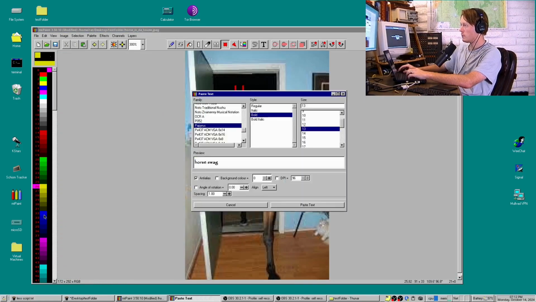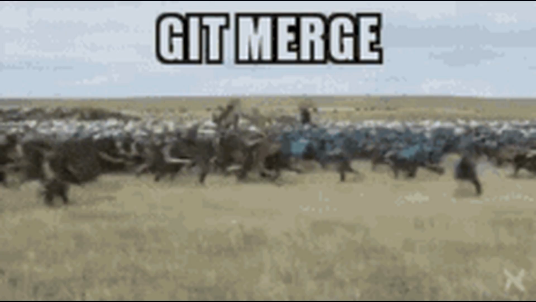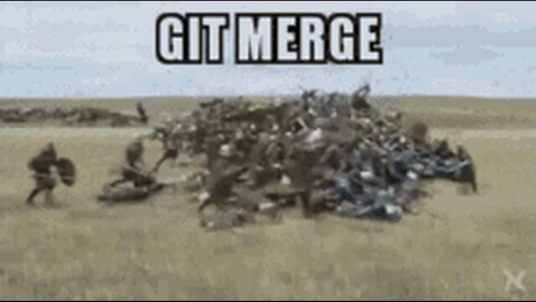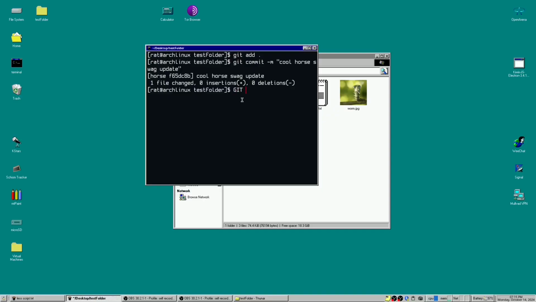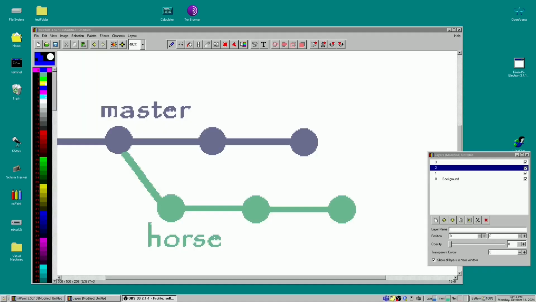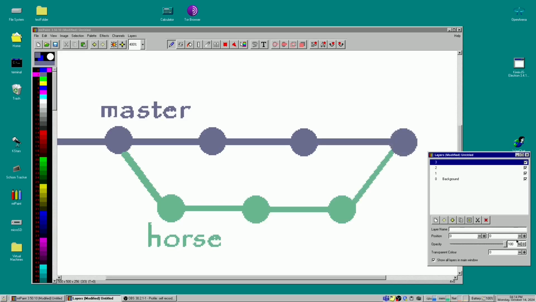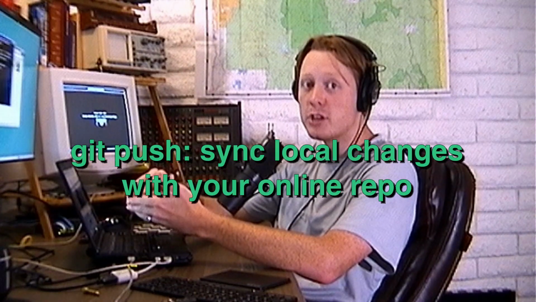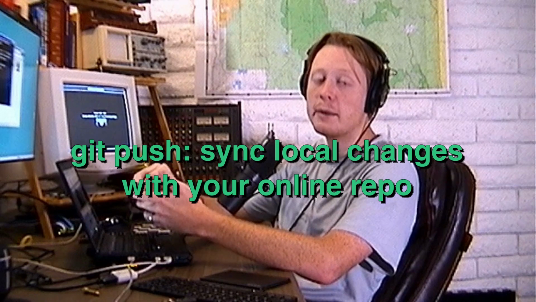Once we're satisfied with our changes, it's time to merge the horse branch with the master branch. To do this, we do git checkout master. Then we do git merge, and then the name of our branch, which is horse. This merges our horse branch with the master branch and makes them one and the same. If you cloned your repository from an online hosting service like GitHub, now would be the time that you do the git push command to sync your changes with the online repository.